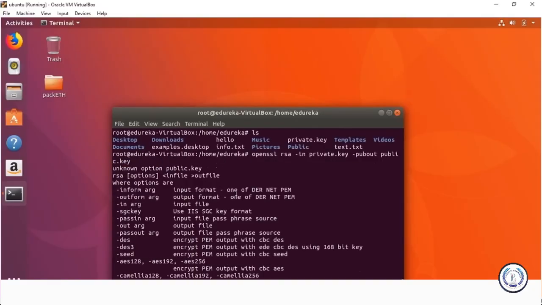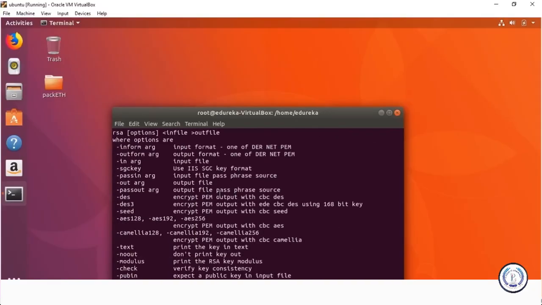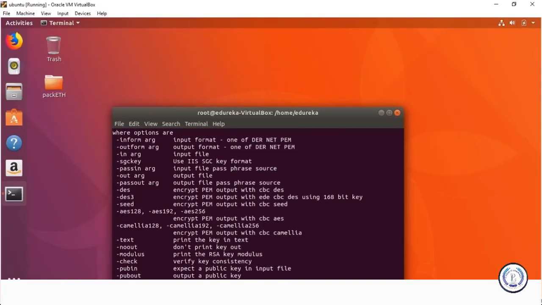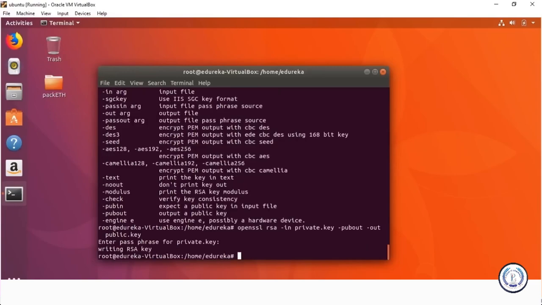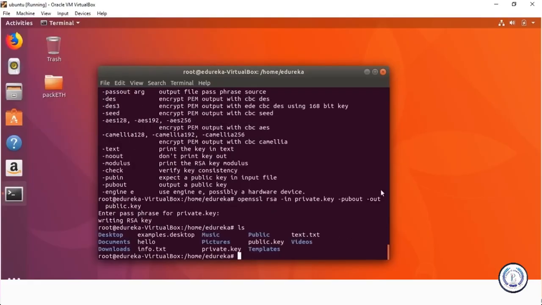Okay, I messed it up a little. I forgot to give the output. So you go out, and then you use public.key. It's asking me for a passphrase, and now it's writing the RSA key, and since the password was correct, we have a public key too. So now we have a public key and a private key. So we are going to encrypt our file using the public key.